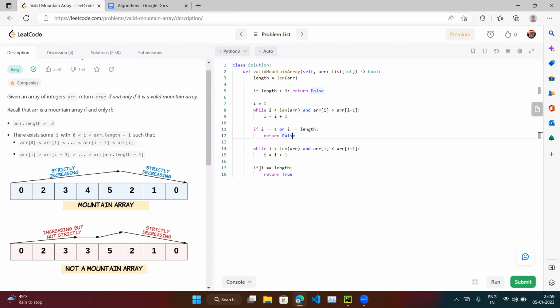So as we keep checking, if our i becomes equal to length, it means we have checked all the elements, then we return true. Otherwise it will return false.